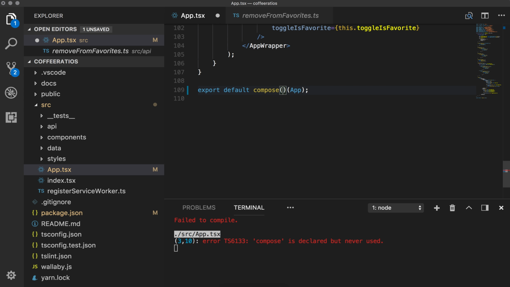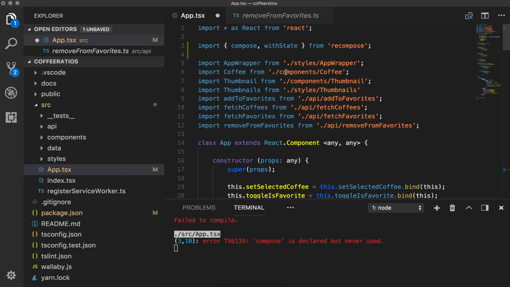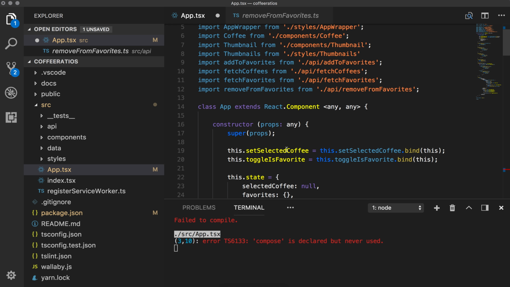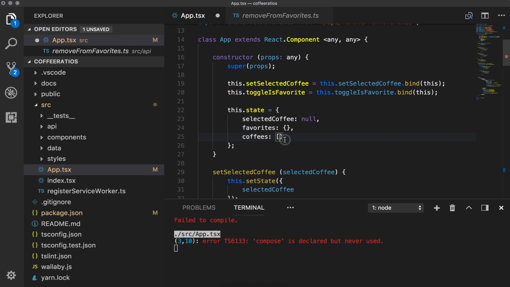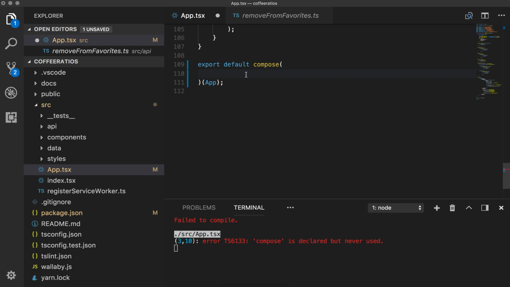So we're going to get compose, wrap our thing, and we're also pulling in withState, so that's going to throw another error. But we're going to get these states. This is the state that's currently on our class, and we're going to move it outside of our class so that the class can eventually become a pure function. So these are the things we want.